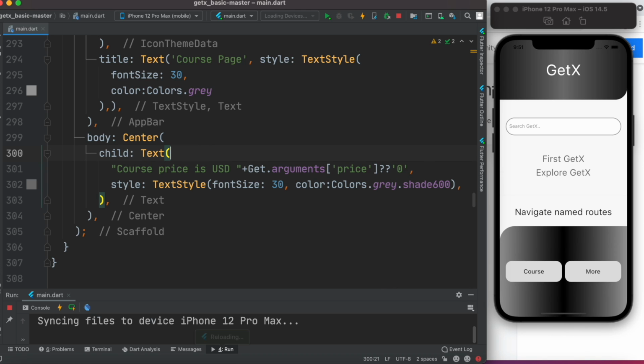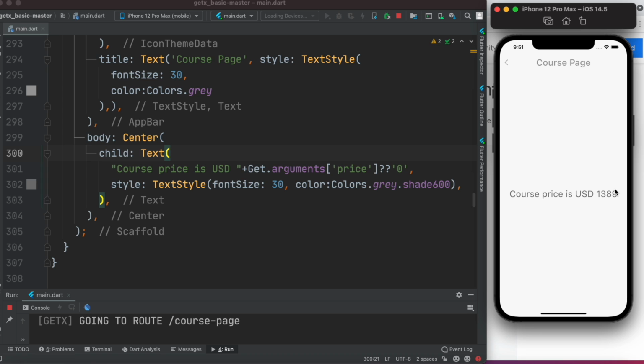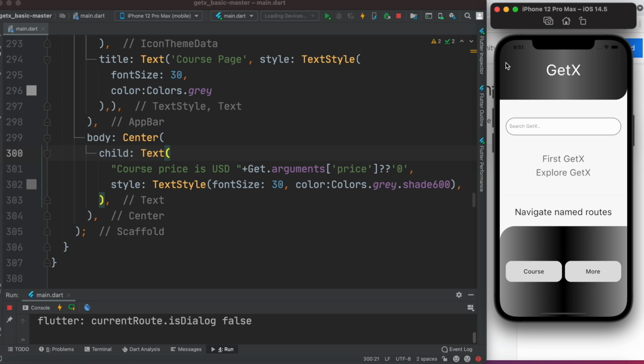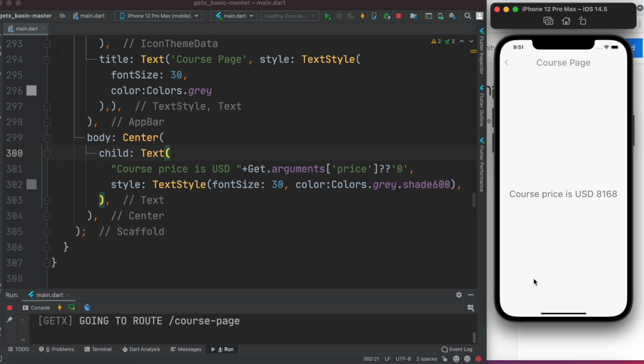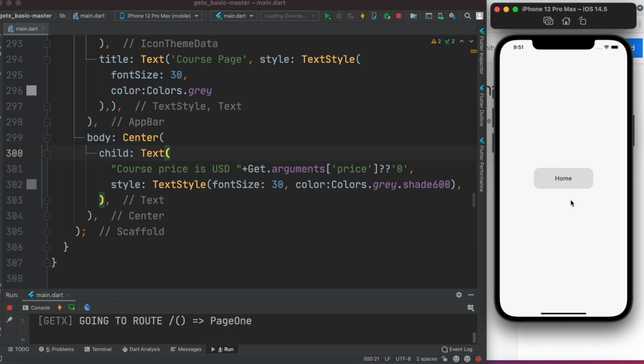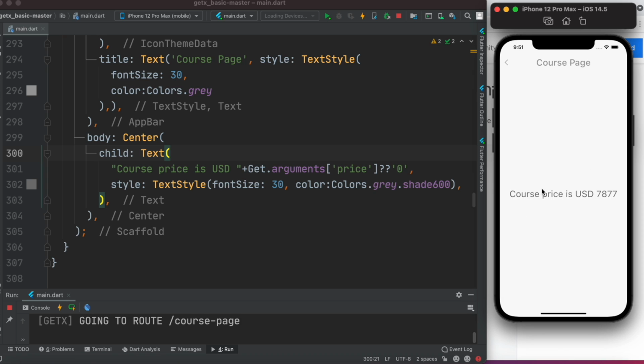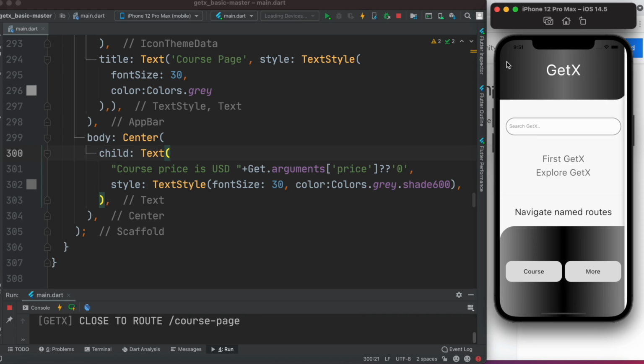Now let's save it. I think we need to restart it, otherwise we'll get an error. Now click on this. Here is the price. Once again, let's see if it's working or not. Yes, it's a random number. Every time it's generating a different random number. Now let's check our first one. It's still working. The second one is working, and the third one is working as well. Now we'll see how to work on this more page.